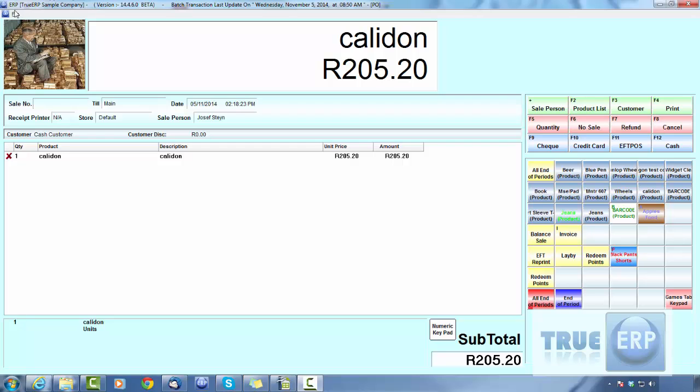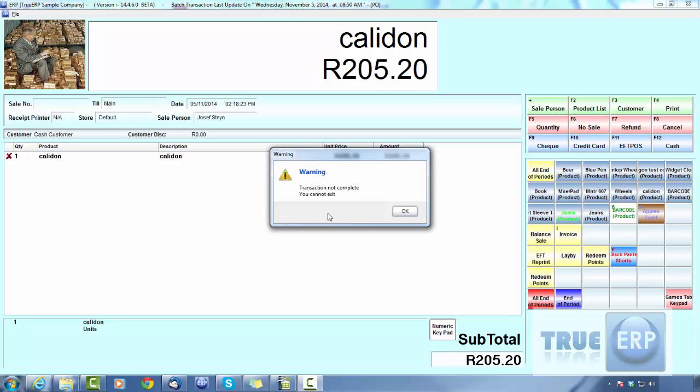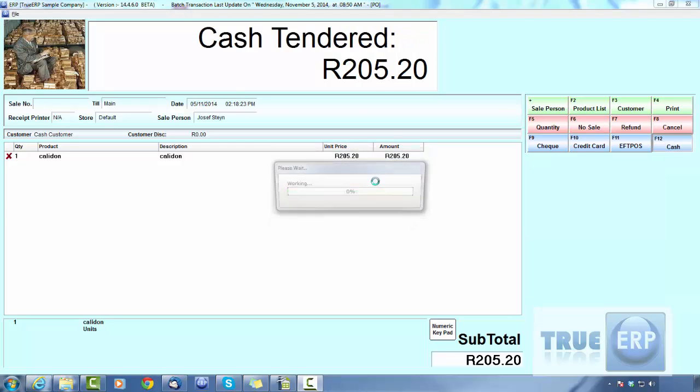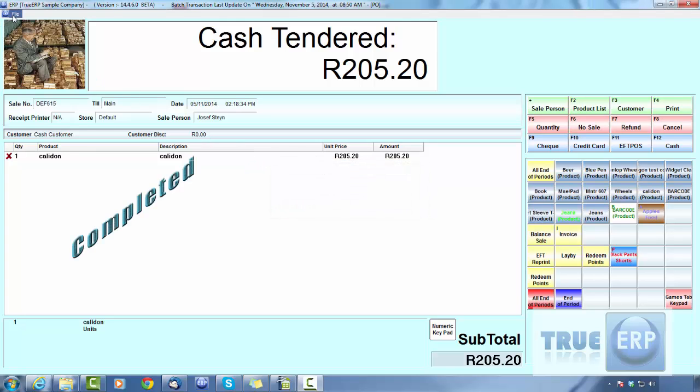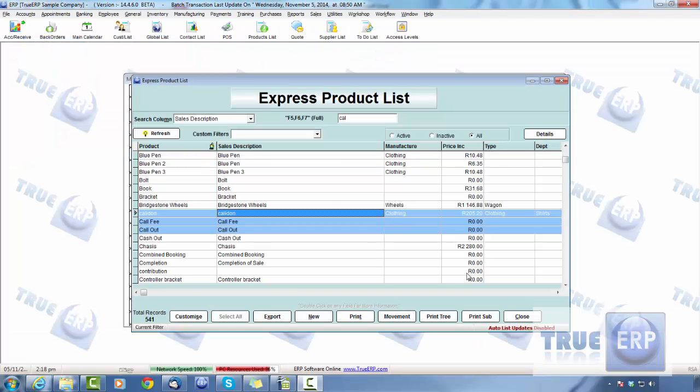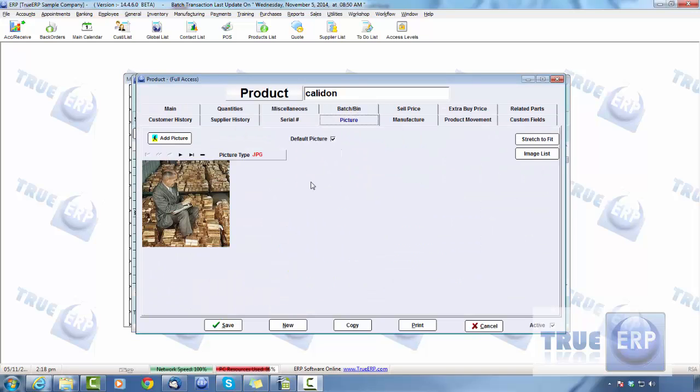So just a great way of utilizing images within your products. Hit cache. Just a great way of utilizing your images for your POS. Again, you can add numerous amount of images. You can change the picture type, stretch to fit screen, and your image list if you have more than one image.